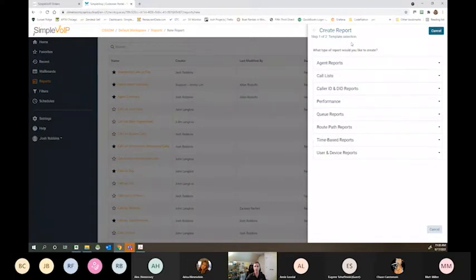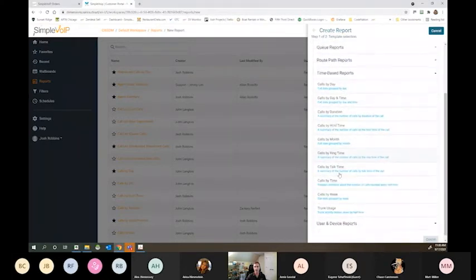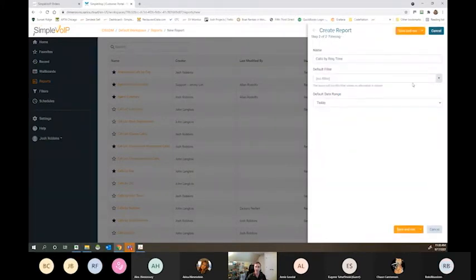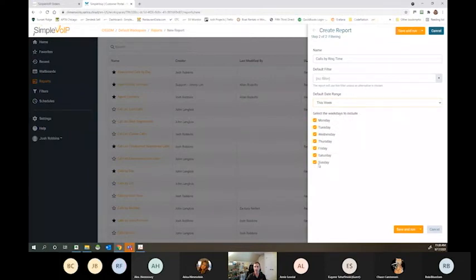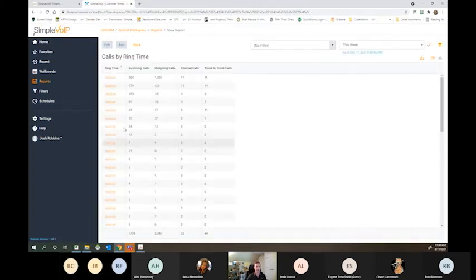To create a report, you click the create report button, and then I've got all these types of reports. Let's just say I want to do a time-based report. It starts with a basis here, so let's go with calls by ring time. And I can add a filter on there. I'm not going to add a predefined filter, but let's say I want to default it for this week. But I want to exclude Saturday and Sunday because I'm retail. Nope, I'm actually going to exclude Monday because we're not open Monday. And I hit save and run. Now I've created this report, and it should be calls this week by ring time.